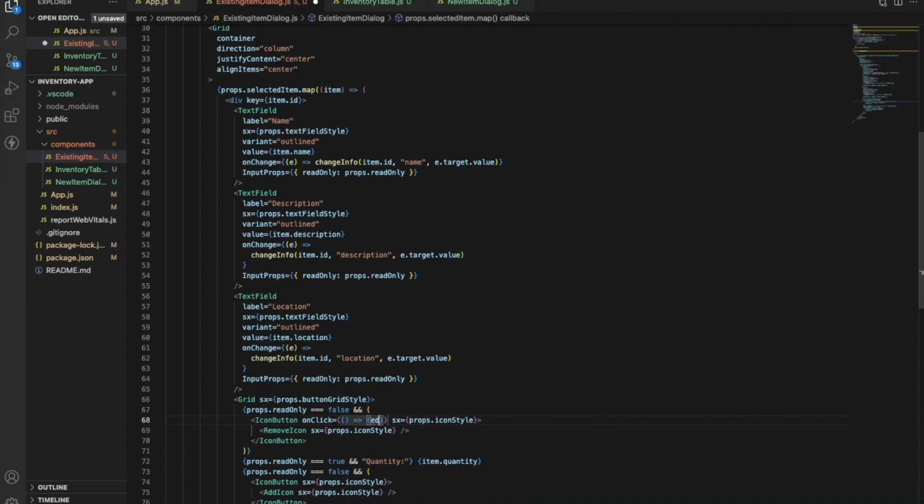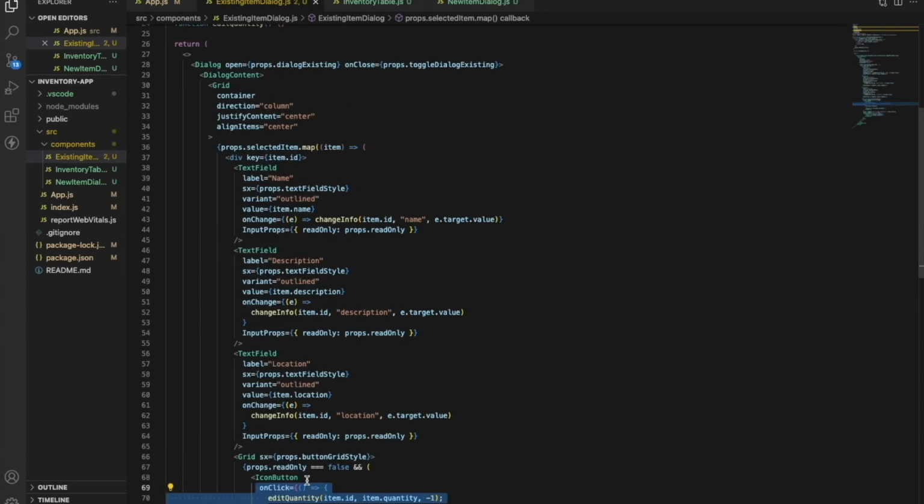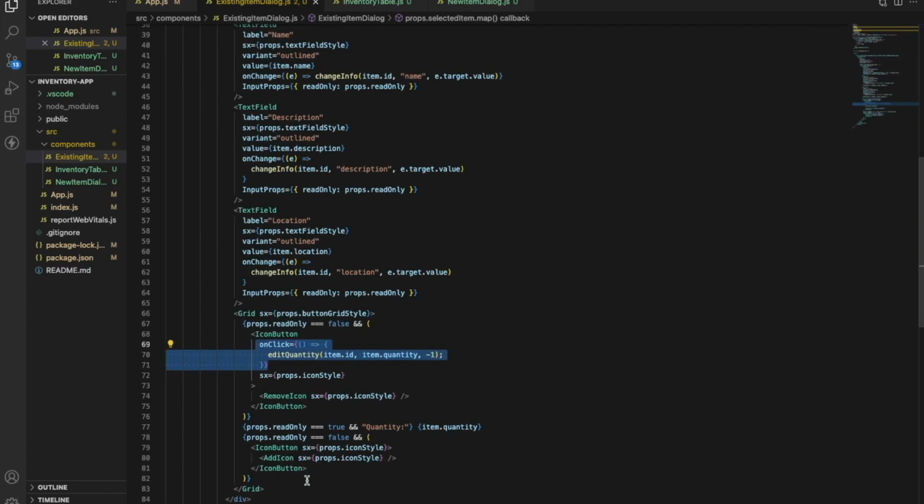Next, we'll add an onClick event for the remove and add icons. We'll utilize the edit quantity function and pass the item ID, the item quantity, and a -1 for the remove icon. The add icon will have the same thing, except a +1 is going to be passed.